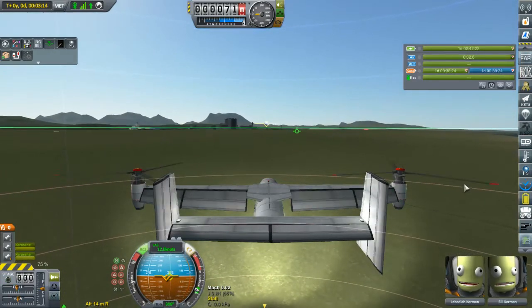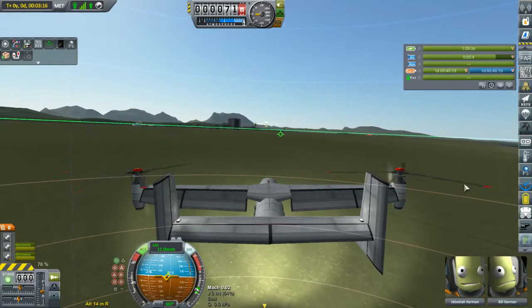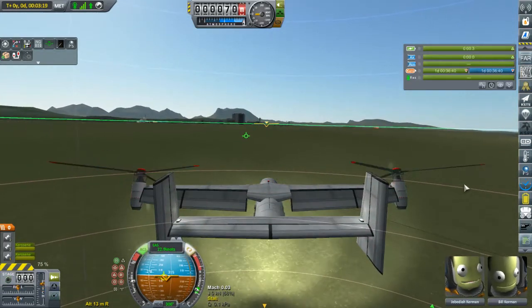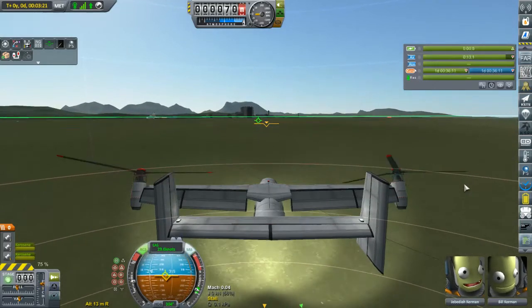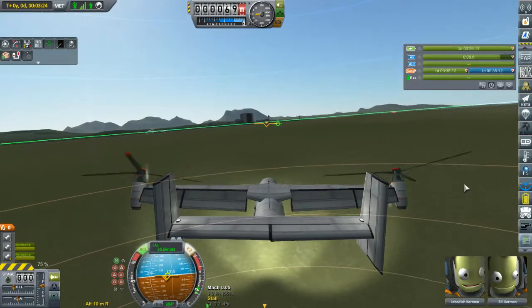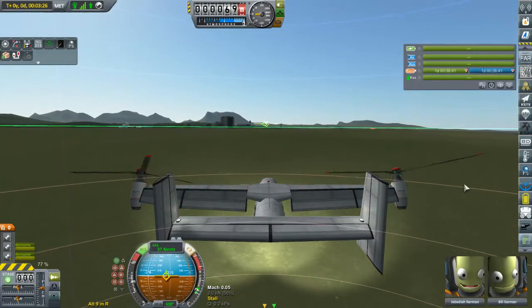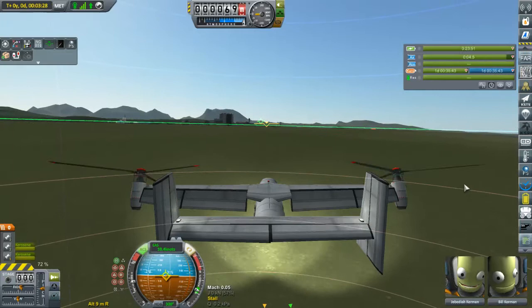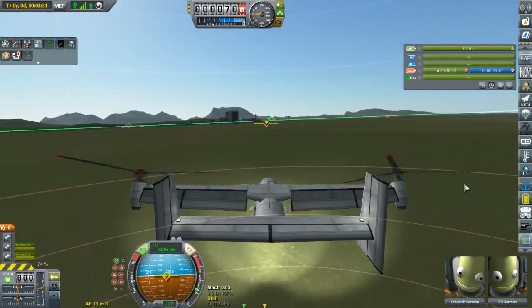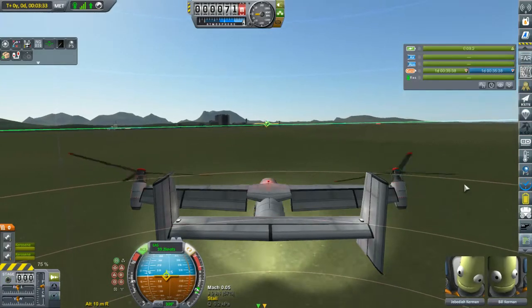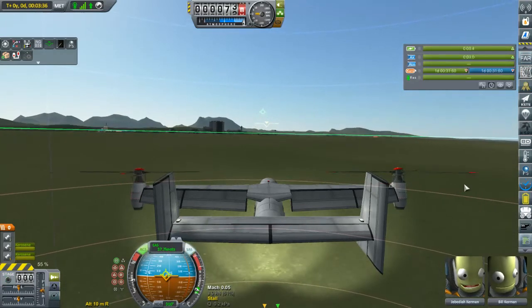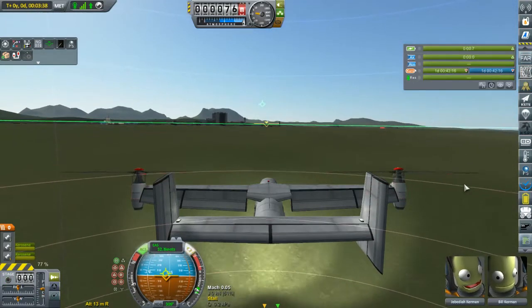Getting a feel for both how helicopters and aircraft fly and understanding what you need to do as you transition between them, or even blend them, is important. I want to gain some altitude.